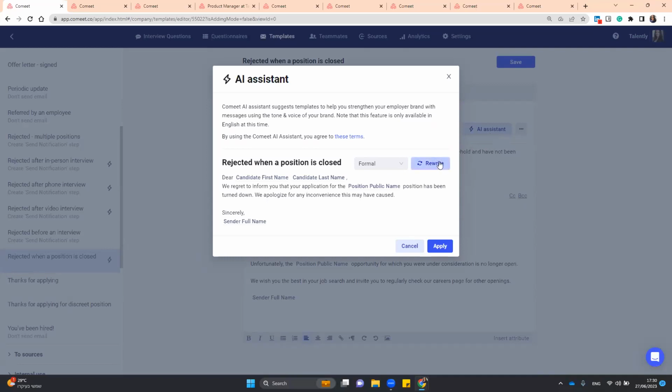And beyond the rewrite option over here, we have the formal, informal, and friendly tone of voice. This is really nice to play around with and see exactly what makes more sense to you and matches your company culture and employer branding.